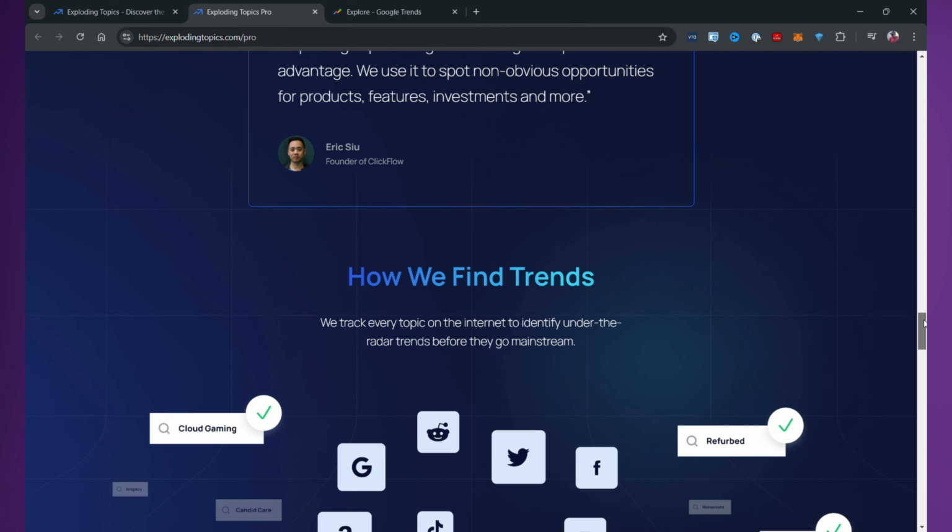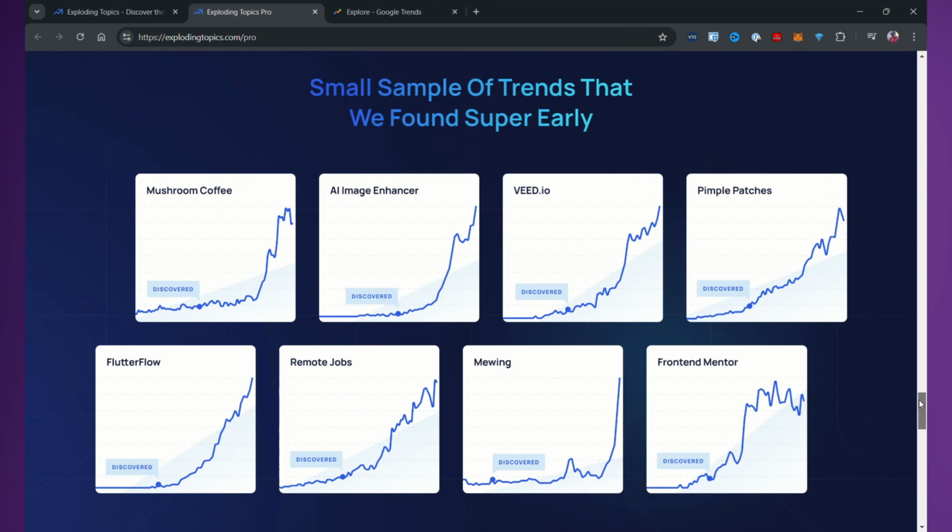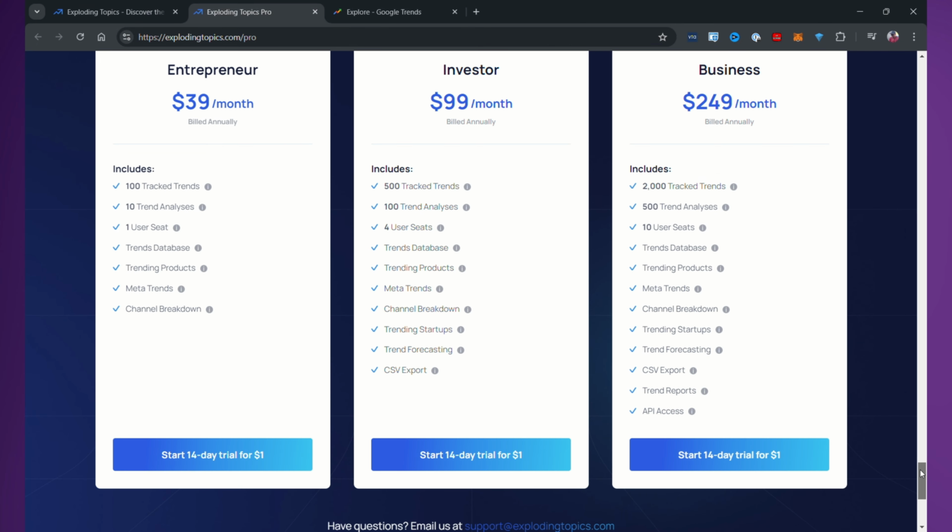They've got a free plan if you want to get started with limited access to trends, and more comprehensive paid plans to fit different needs. The Entrepreneur plan is $39 a month, Investor is $99, and Business is $249. Each plan gives you more trends to track, more analyses, and additional features like CSV export and API access.